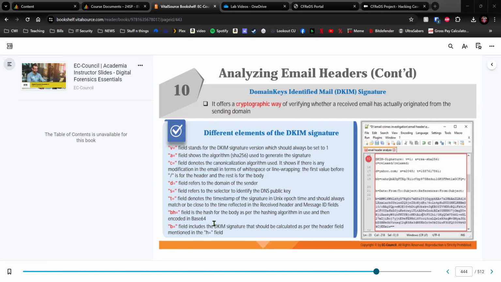BH field is the hash for the body as per the hashing algorithm in use, and then encoded in base 64. And then B field includes the DKIM signature that should be calculated as per the header field mentioned in the H field.